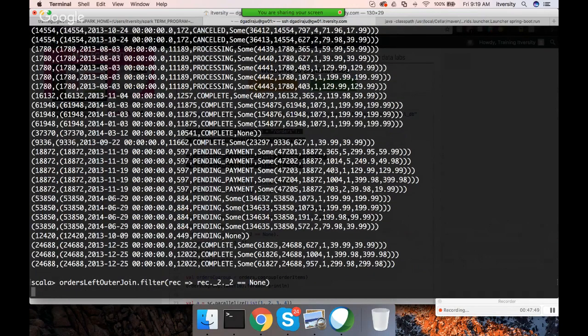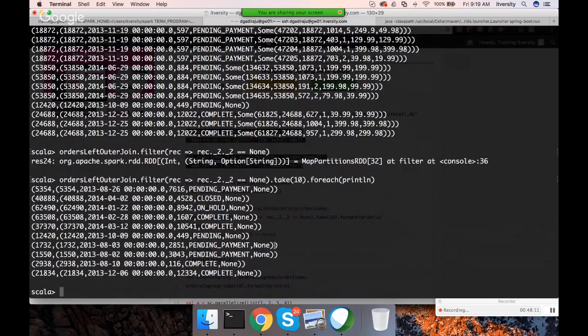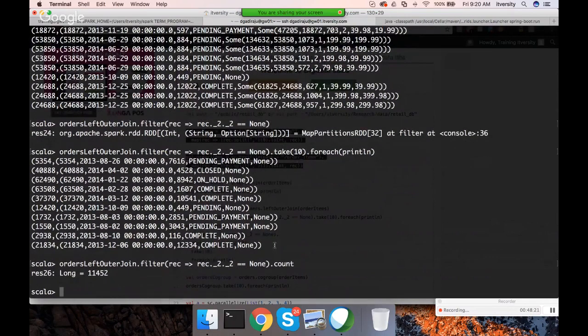Let us see. Yes, it is working. Okay, but I'm interested only in the ones where there is no corresponding order item, which means rec dot underscore 2 dot underscore 2 has to be equal to none. And then I can say take 10 dot foreach println. And you can see you only get the data where there is no corresponding order item, and you can also do the count. There are 11,452 records. Okay, so that is how you can use outer join.